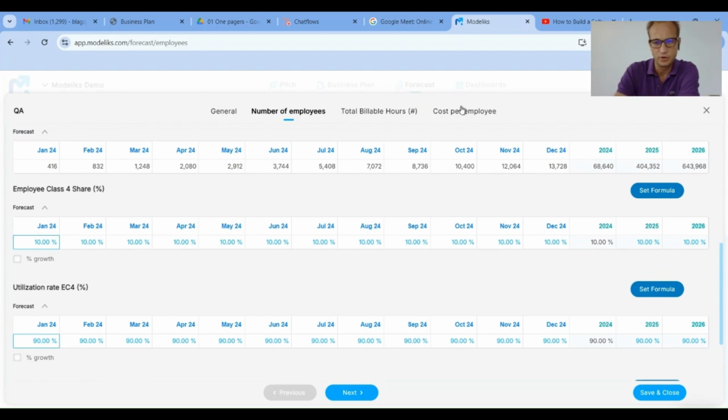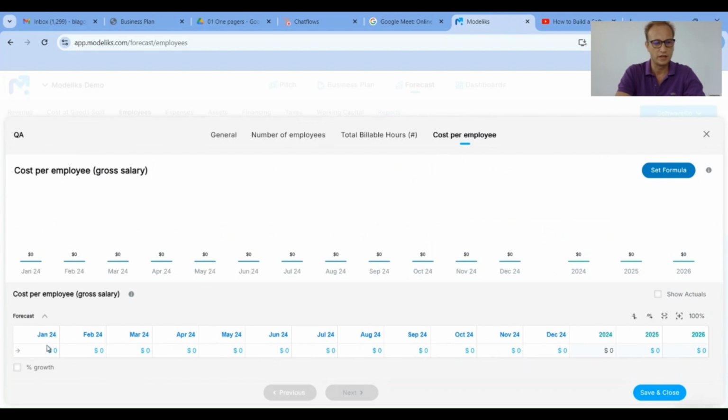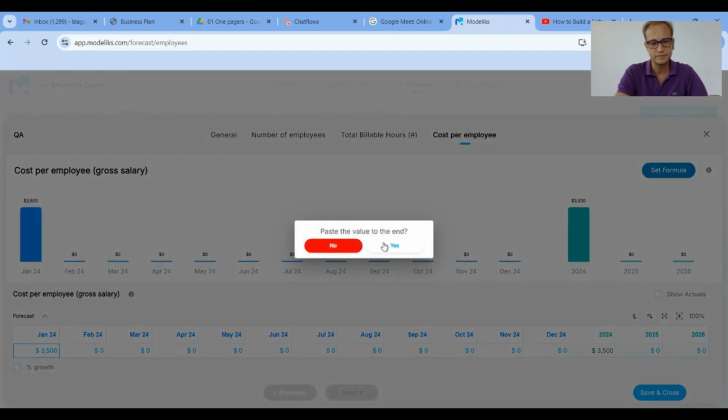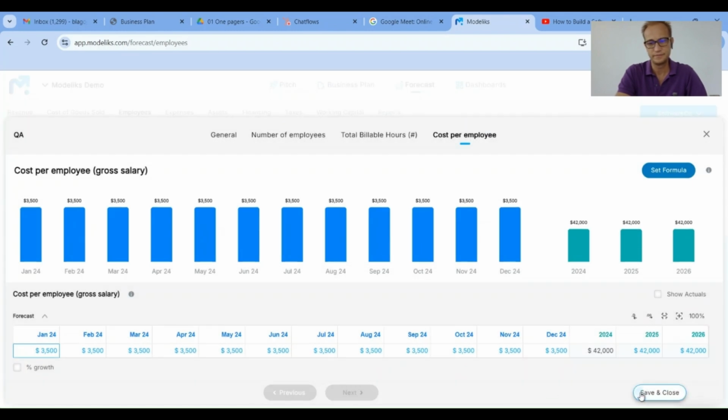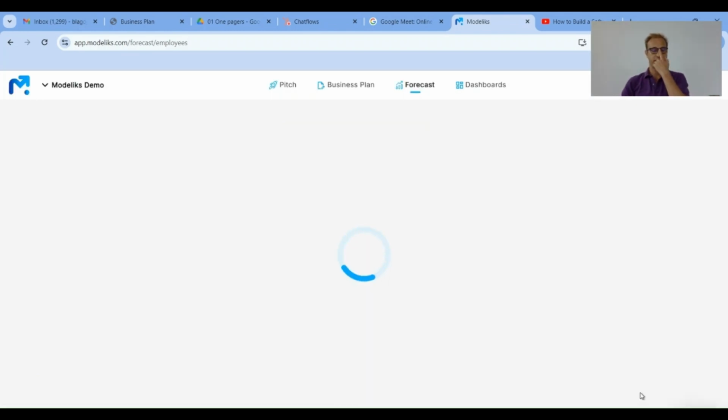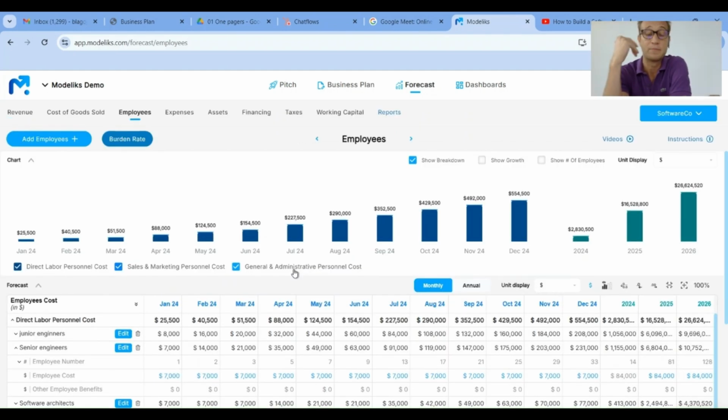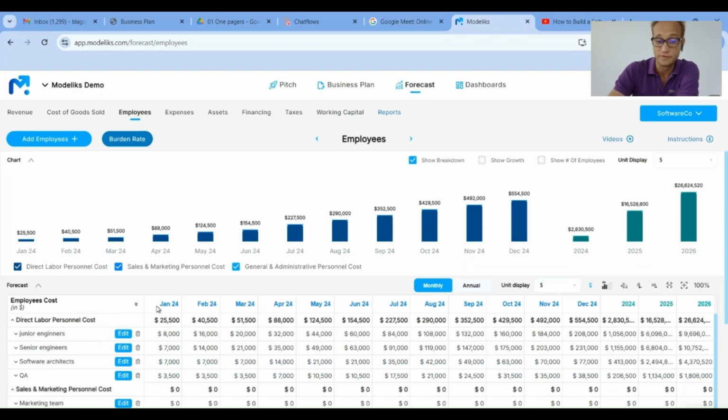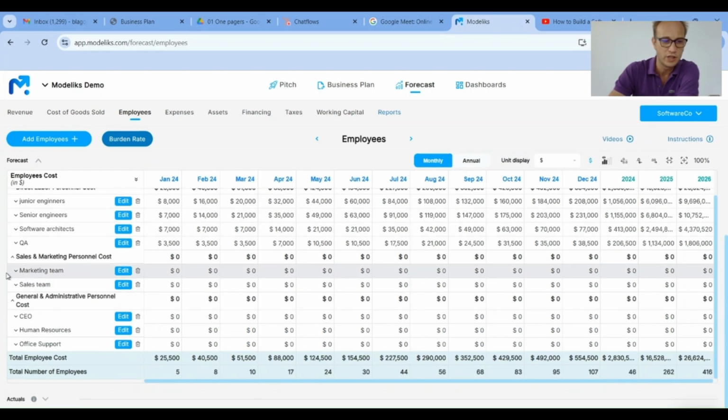So we go to cost per employee, and let's say that we pay the Q&A team $3,500 gross salary per month. Close. And that's it. Now we have calculated our total number of direct employees that we would need in order to generate these revenues, and the total cost for those employees. And then we move on. Then we have a marketing team.